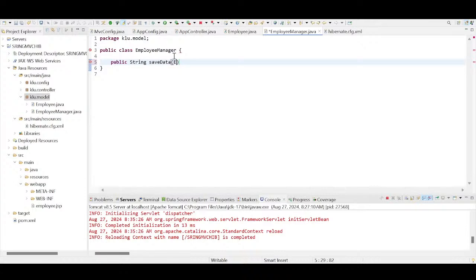Let me take an object of the entity class. What is the entity class? Employee. So choose your entity class Employee and create an object for it. Take a parameter of the entity class object to this method.